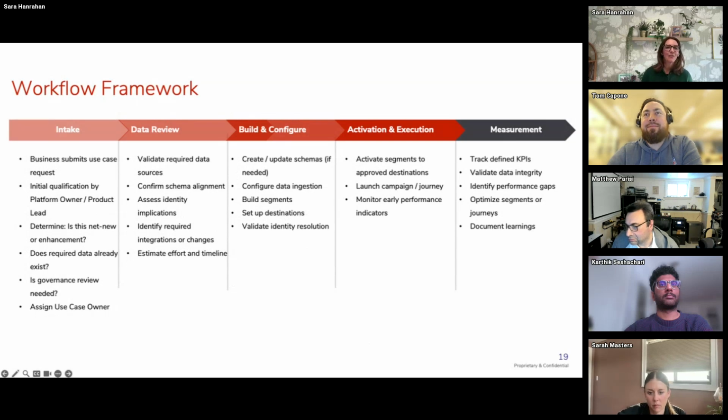Okay, so a framework could be, again, this is at its most basic level. So again, I'd love to talk more about what a good workflow would actually look like, or work, in an organization.